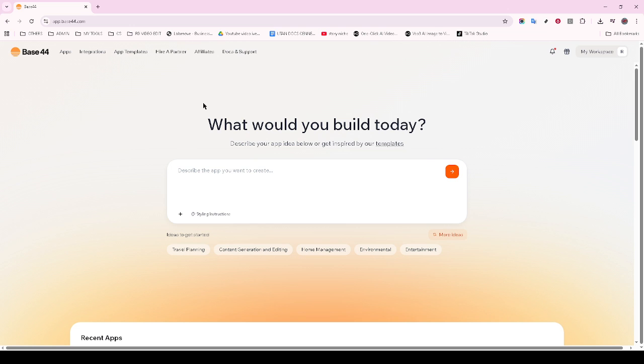With your page selected, look for the button or option that says Add Component. This will be your gateway to bringing new elements, like forms, into your project. Once you click on Add Component, you'll be presented with several options. From this list, select Form.